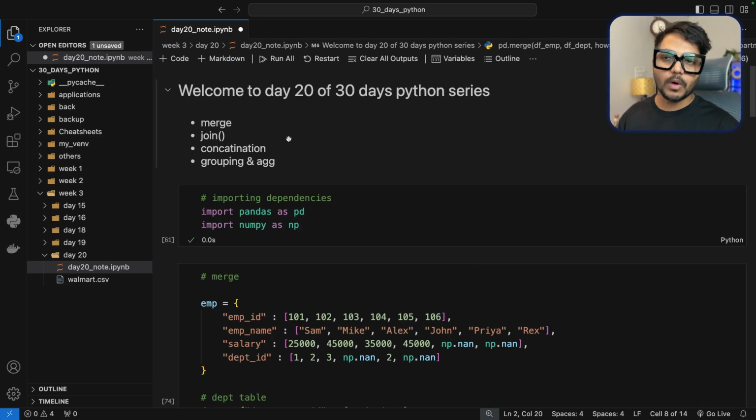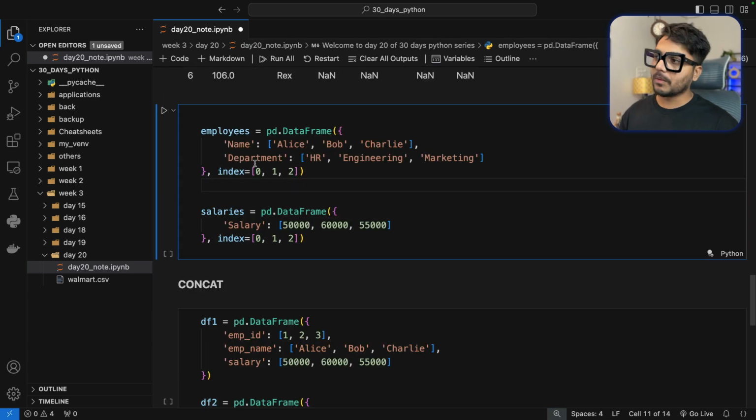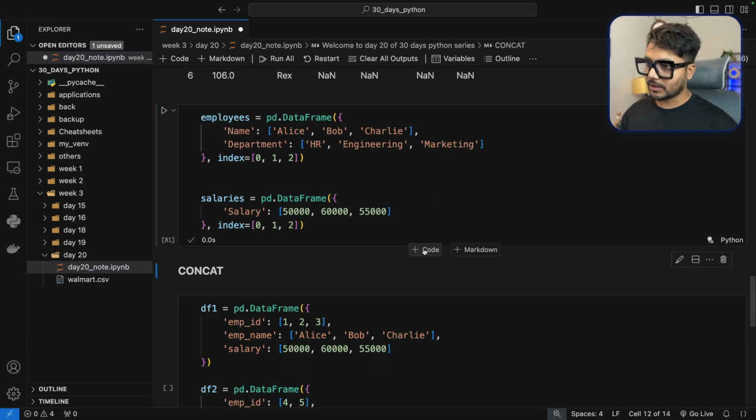Now that is fine. Let's go ahead and see what join is. Let's see another example where I have defined these indexes, which are three names. I have Alice, Bob, and Charlie. I have their department, which you can see here, and I'm adding some indexes this time. You can see salaries as well. I have added three salaries and three indexes. Let's go ahead and create this data frame. Let me run it and verify it.